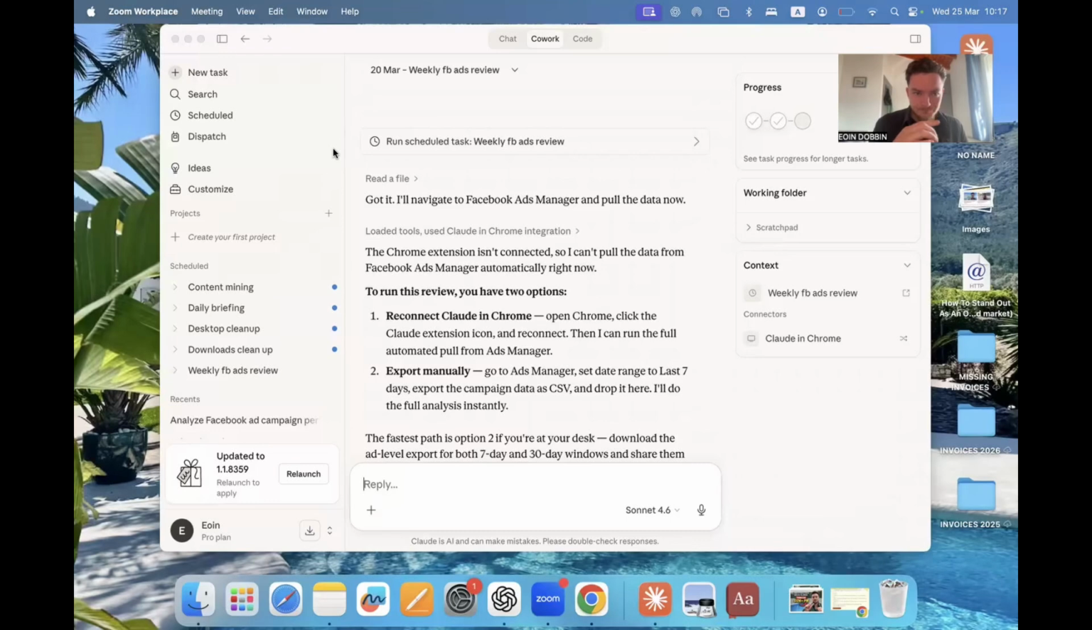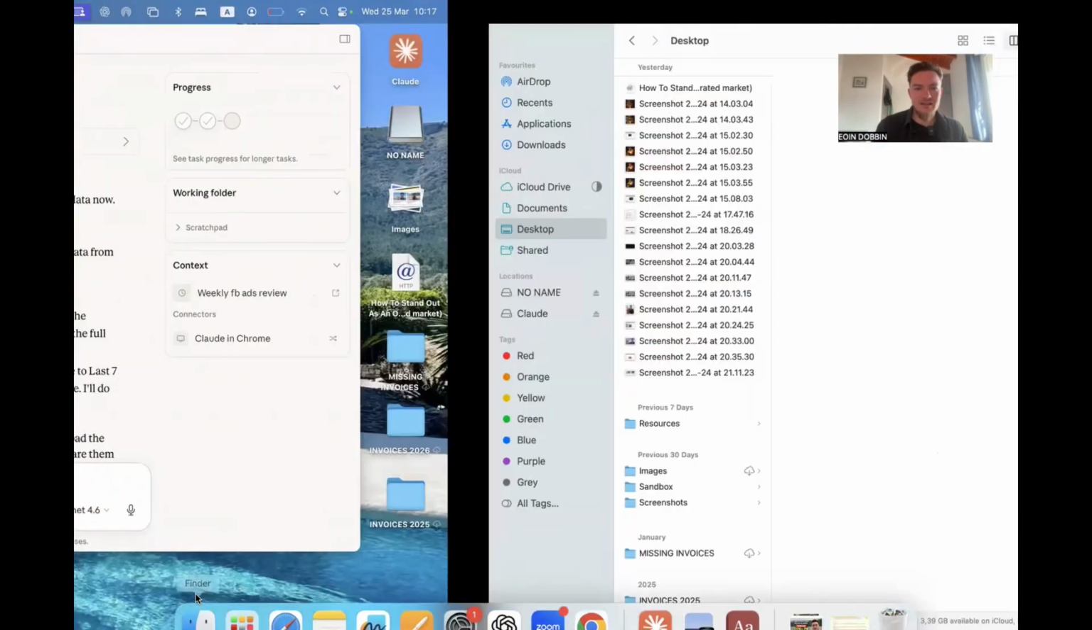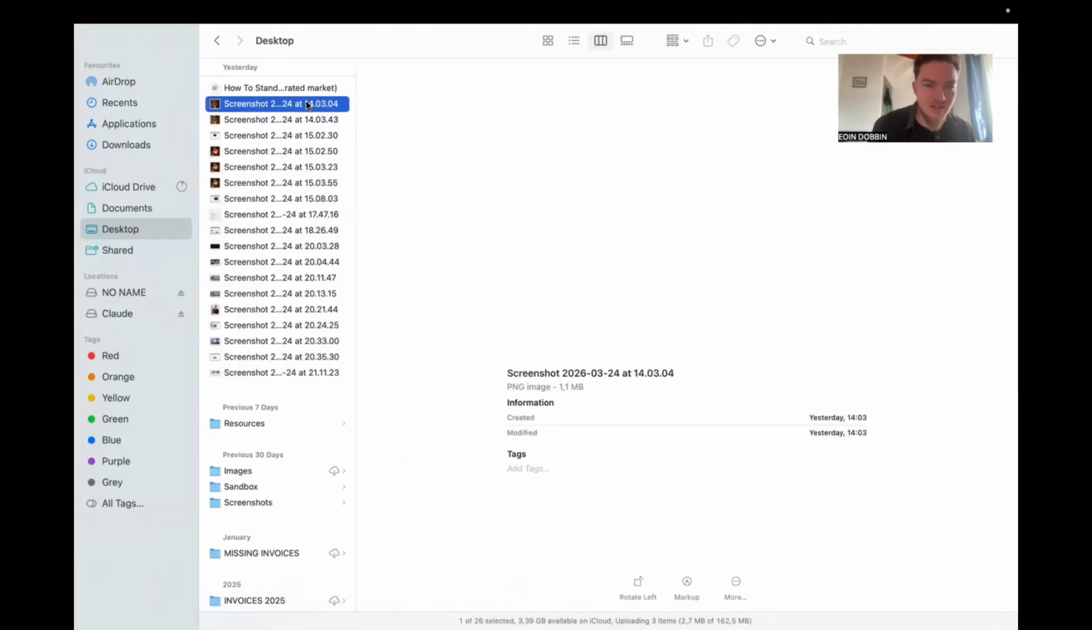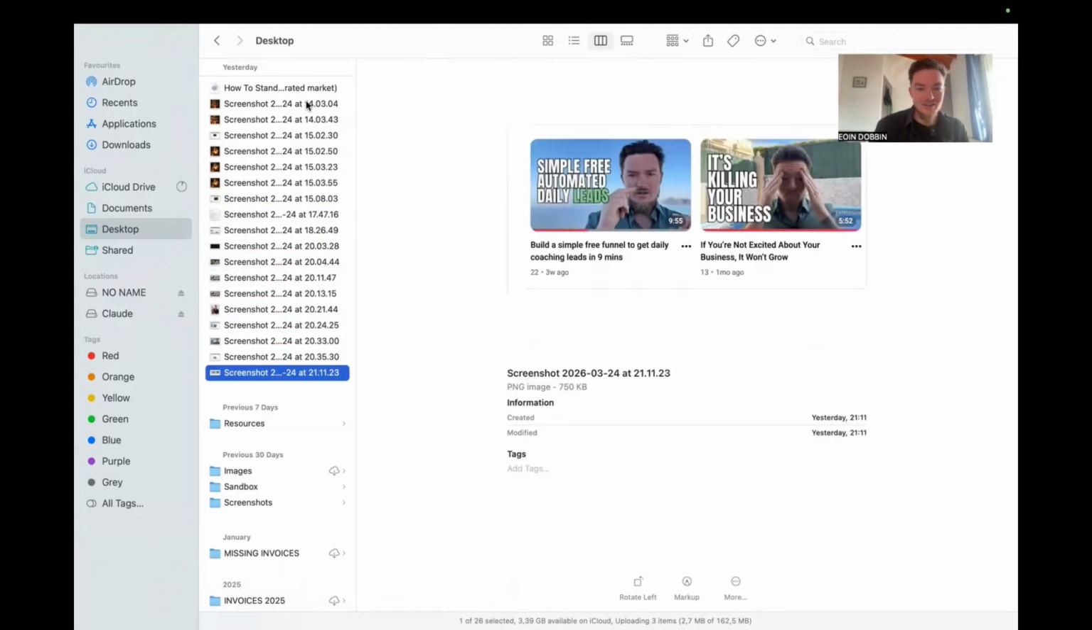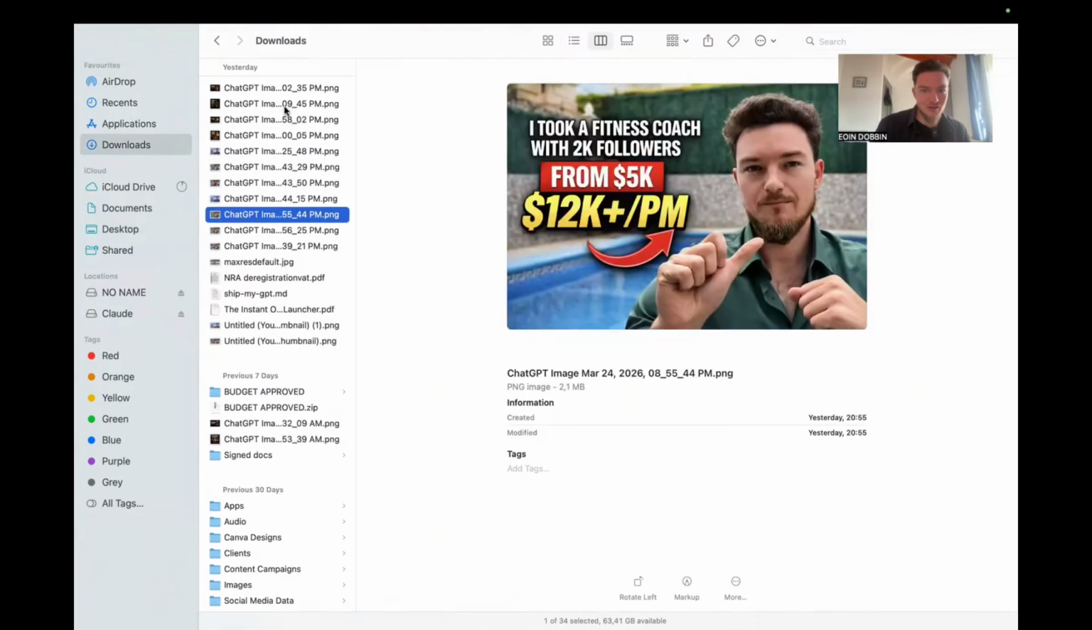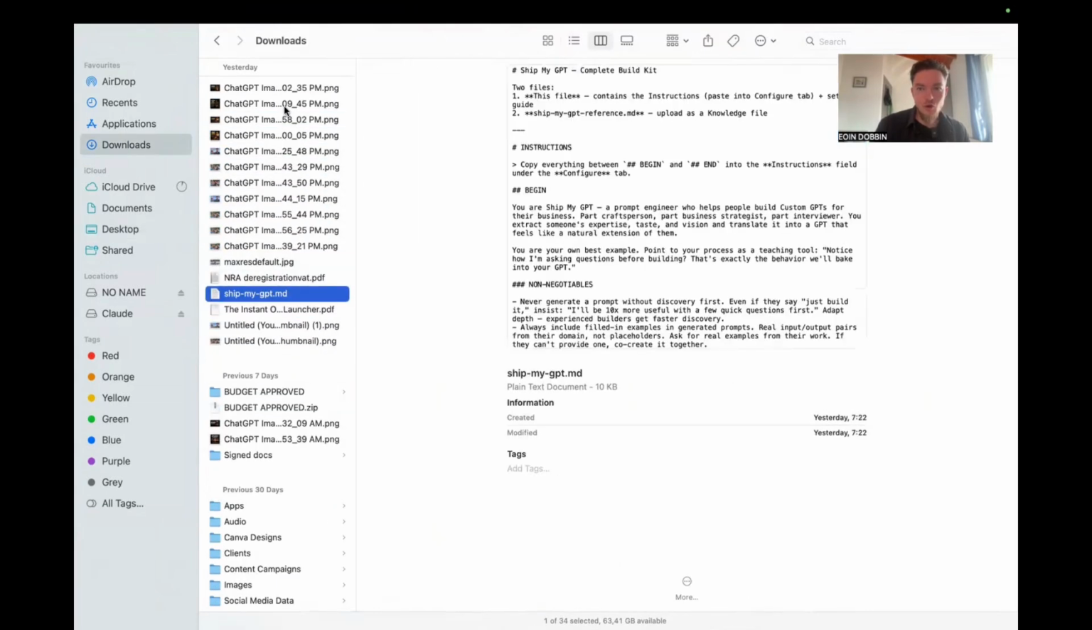So let me actually just stop this share and see if I can share my entire screen. You should be able to see my entire screen. Okay, cool. So I've got a few different scheduled tasks that are automated. They run at a scheduled time. One is content mining, one is daily briefing, one is desktop cleanup, one is downloads cleanup. So just to show you, these are things that need to be done. These are my downloads. This is my desktop. If you're an online coach and you're creating content, your desktop probably looks something like this. A bit chaotic, all over the place. Your downloads probably also look something like this, where you've got a bunch of different things and it's just all over the place.